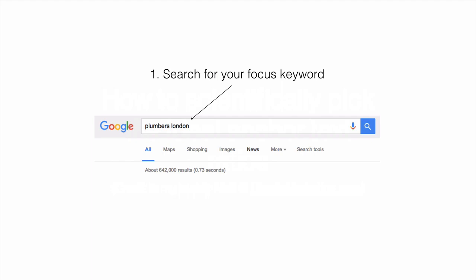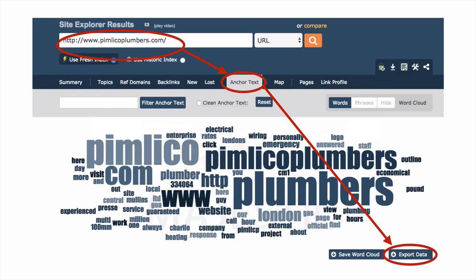So what you want to do from there is grab the top 5 ranking sites and throw them into Majestic. Go over to this anchor text tab here, and export all the data. You're going to be able to open this up in an Excel document. I use Numbers for Mac. Same, it doesn't really make any difference, but you want to be able to do that.